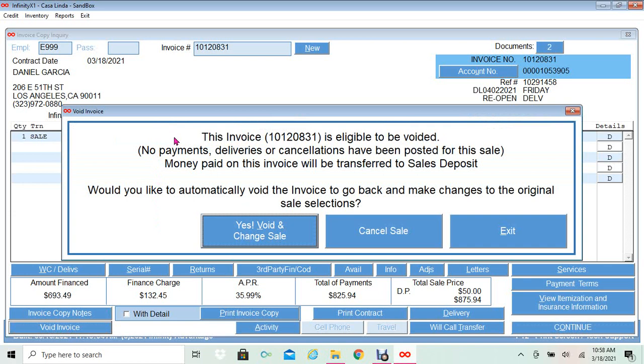This invoice 1012-0831 is eligible to be voided. No payments, deliveries, or cancellations have been posted for this sale. Money paid on this invoice will be transferred to sales deposit. Would you like to automatically void the invoice to go back and make changes to the original sale selections?